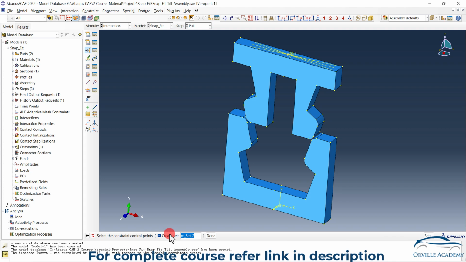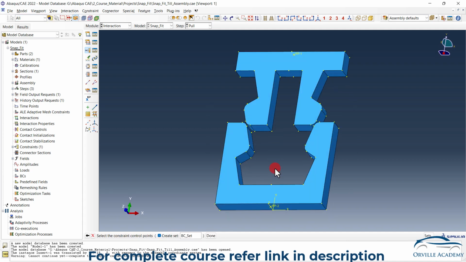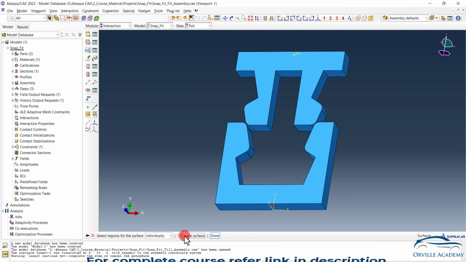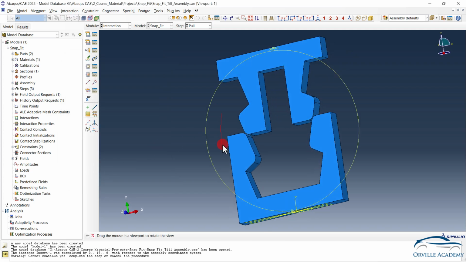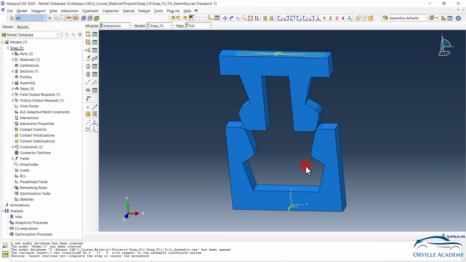For the set, I will say BC set. BC stands for boundary condition over here. Select the reference point, go for done. Then it is asking me to select the surface. Click on surface, remove the set creation tick, select the face and go for done. Make sure kinematic is on and all degrees of freedom have been ticked and go for OK. This way we have created the provision for applying the displacement and applying the boundary condition.